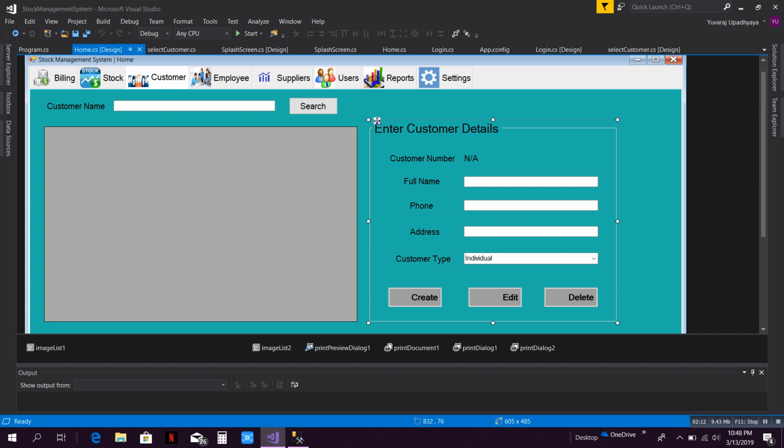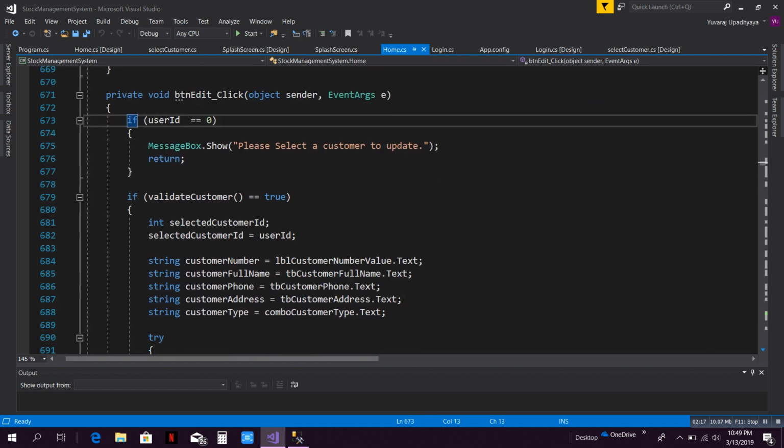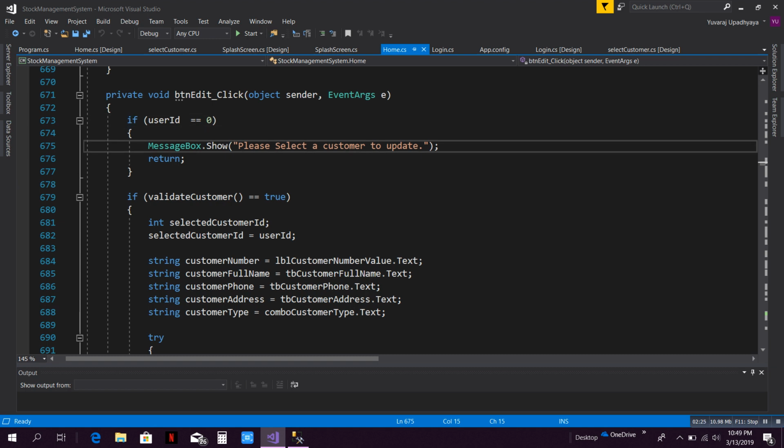Let's double click on edit. After that we'll get an event, that is button edit click event, and inside that we use an if condition where user ID equals 0. If user ID equals 0, we will show a message, please select a customer to update. Okay, how does a user select any customer? The user will select any customer in our data grid view.